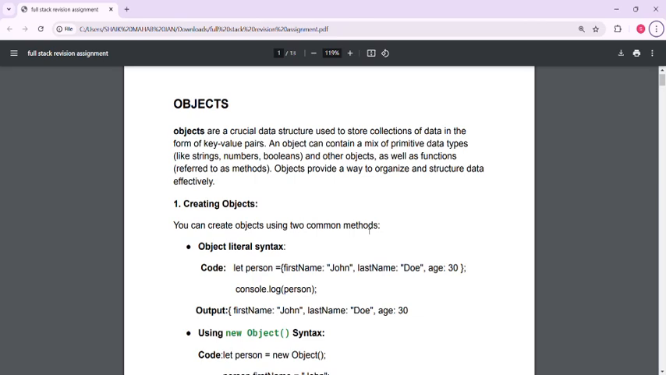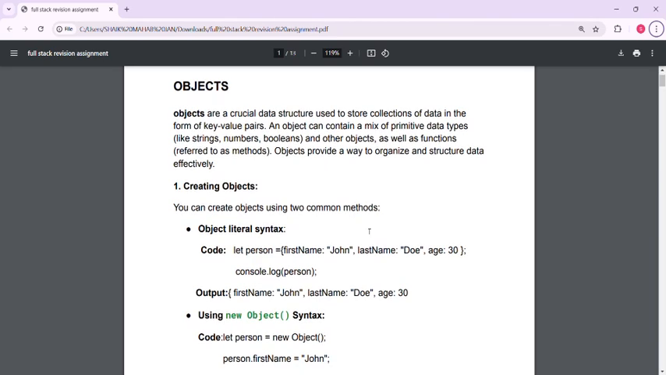Today, I'm here to explain several topics, and the first topic is objects. An object is a data structure used to store a collection of data in the form of key-value pairs, and an object can contain a mix of primitive data types like strings, numbers, booleans, and other objects, as well as functions. Objects also provide a way to organize and structure data effectively. So we will discuss how to create an object, and access and manipulate objects, with examples.